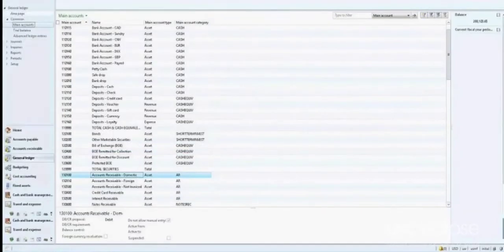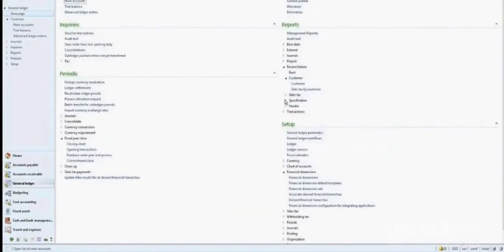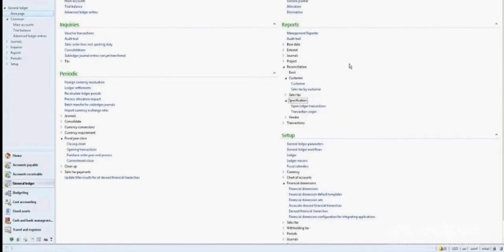So going back to our reports, we can also look further and see that we have the same type of reports for vendor. I also have the same type of reports for bank. There's additional reports under specification, but I can look at open ledger transactions and transaction origin. These reports assist in investigating differences that you spot. So please have a look.